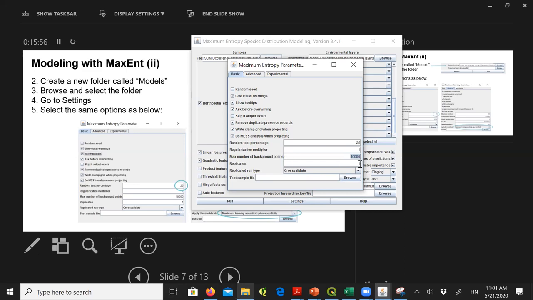And here, replicates is another way of dividing your data for evaluation. If I put 2, then this 25% is no longer going to be used. If I put 2 or 5 or any number of replicates, it's going to divide the data into that number of parts. So if I put 5, it's going to split my data in 5, and use, let's say, 4 of these 5 parts for building the model and 1 for evaluating the model. And it's going to do this iteratively 5 times. So these are different ways of dividing your data for building and for evaluating your models.